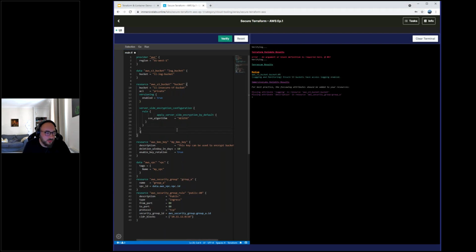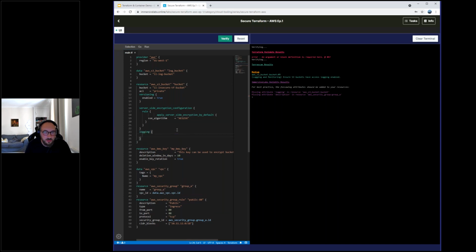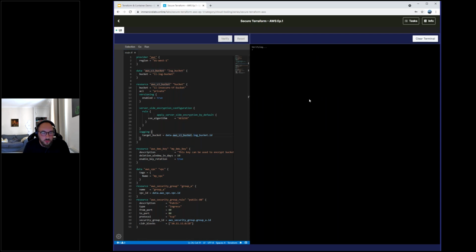Again, that's really easy to do with Terraform. We just need to add a logging resource, and we want to make the target bucket this one here. So again, like the KMS key, we've pre-created a bucket for you called log bucket. So you don't need to add that yourself. You just need to reference it. So we just need to type in data.aws_s3_bucket, which refers to that log bucket, and then the ID. Go ahead and verify. So that's all of the issues completed from the security scanner.